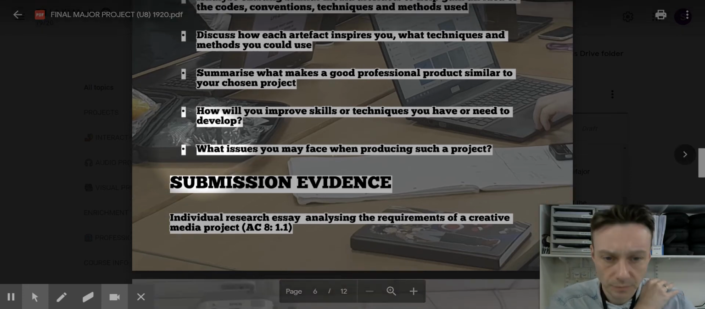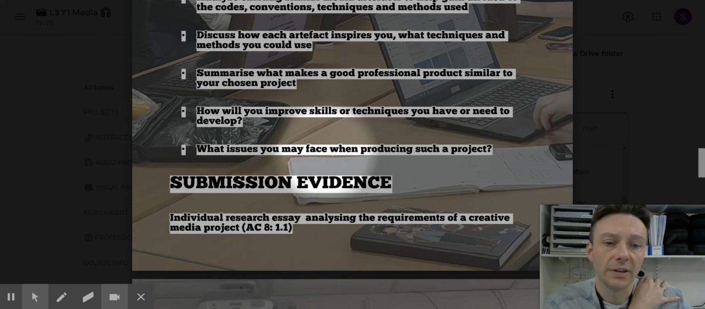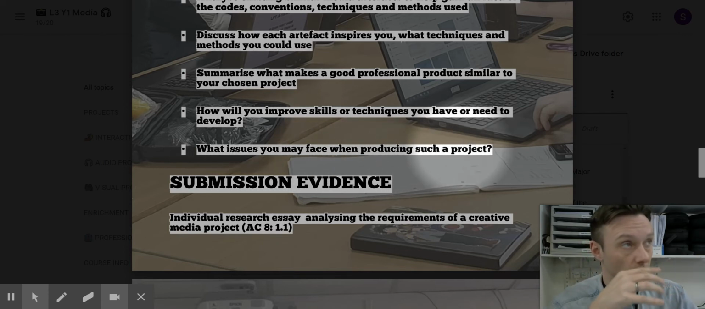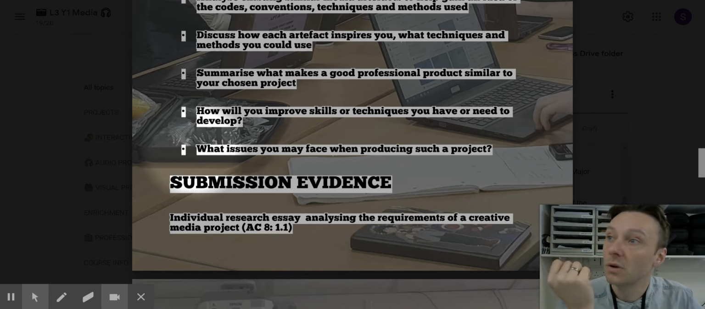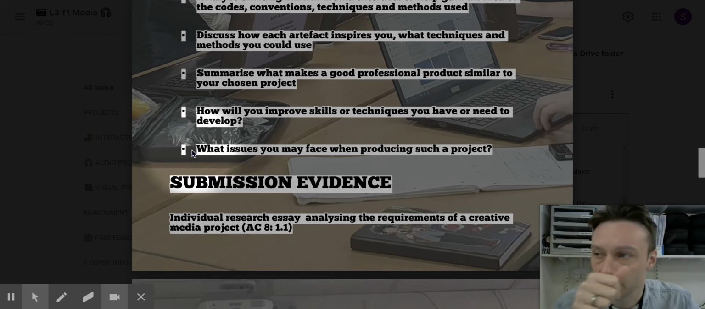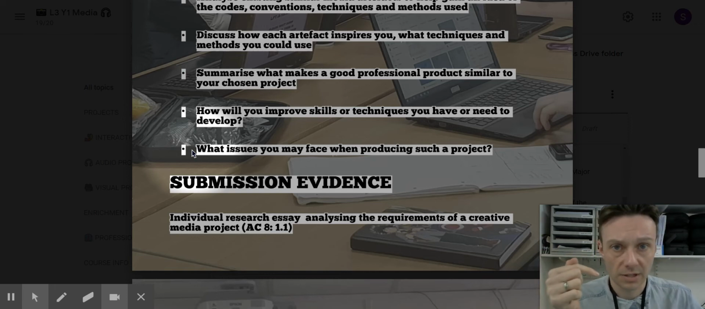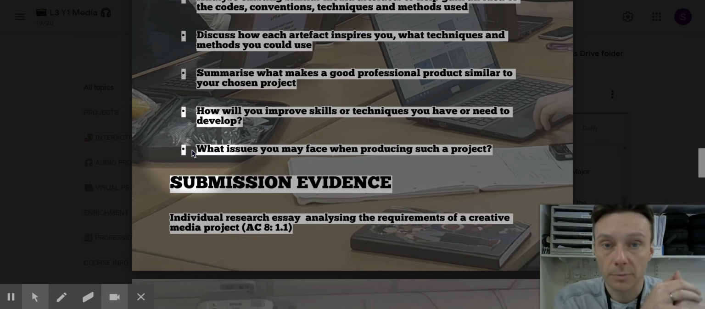The last bullet point asks you this: what issues you may face when producing such a project. So what are potential barriers, the potential threats, the potential limitations, the potential hiccups, the potential things that might come along and trip you up like they have done for the other projects. This is why we evaluate all the way through those projects. The habit of reflecting on our process helps us to become better professionals. And it's something I want you to internalize always.